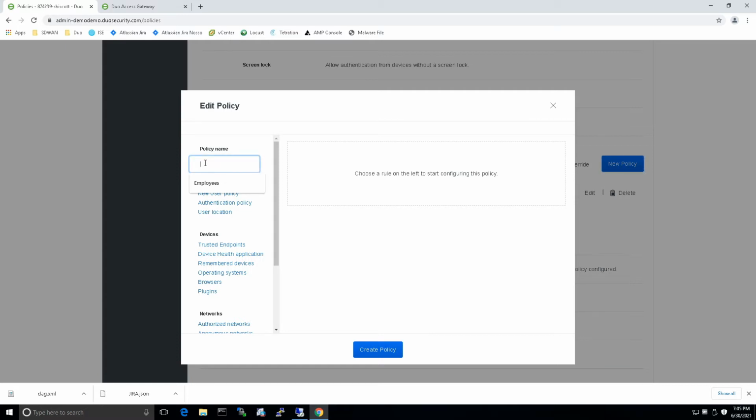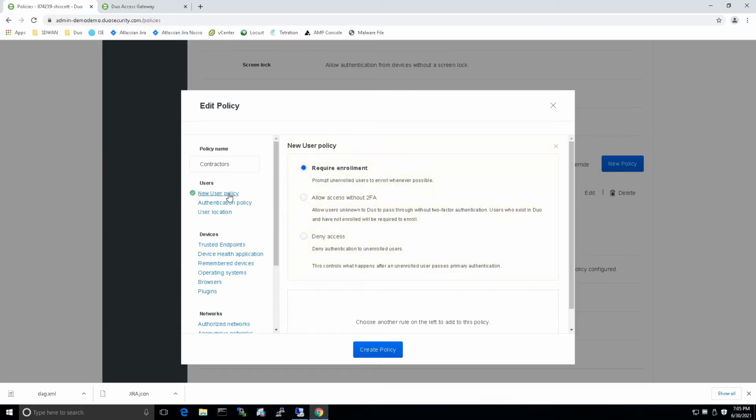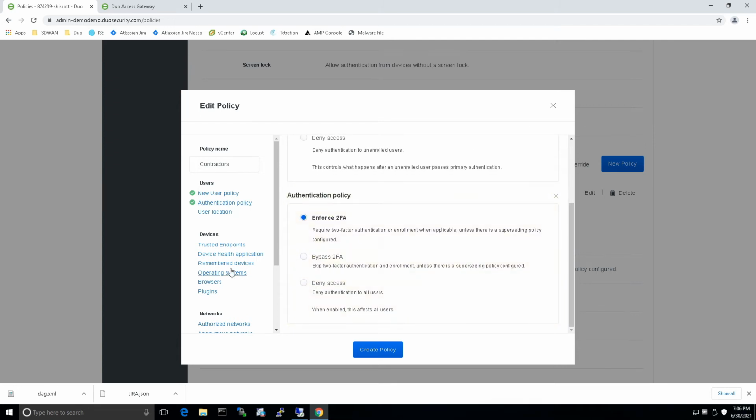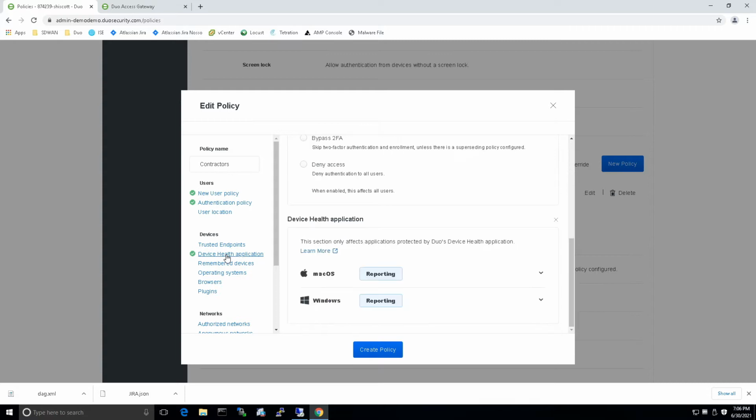We'll go ahead and give it a name. We'll call it contractors. New user policy, we're going to require enrollment. Authentication policy, we're going to enforce two-factor authentication. Device health, we're going to go to Windows.